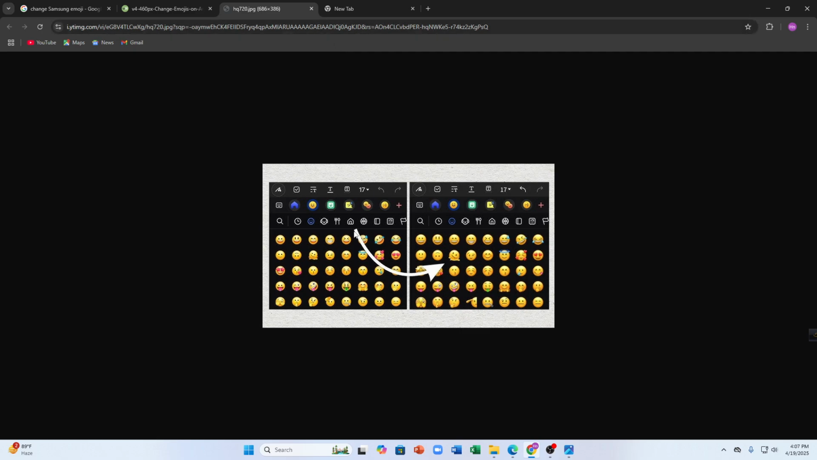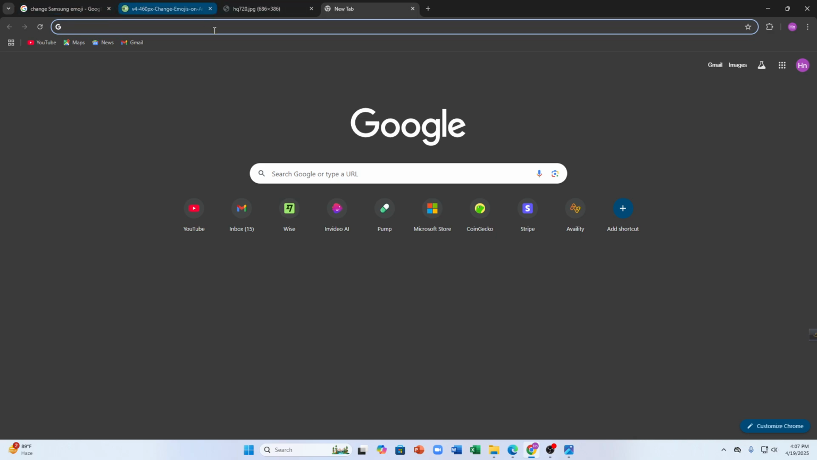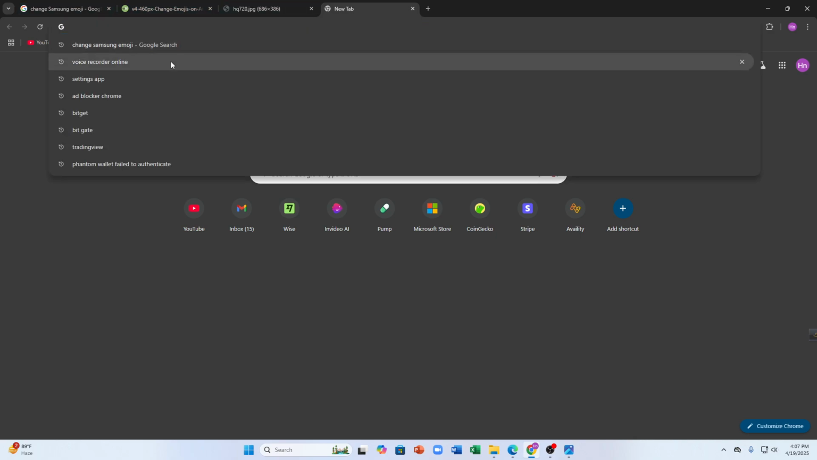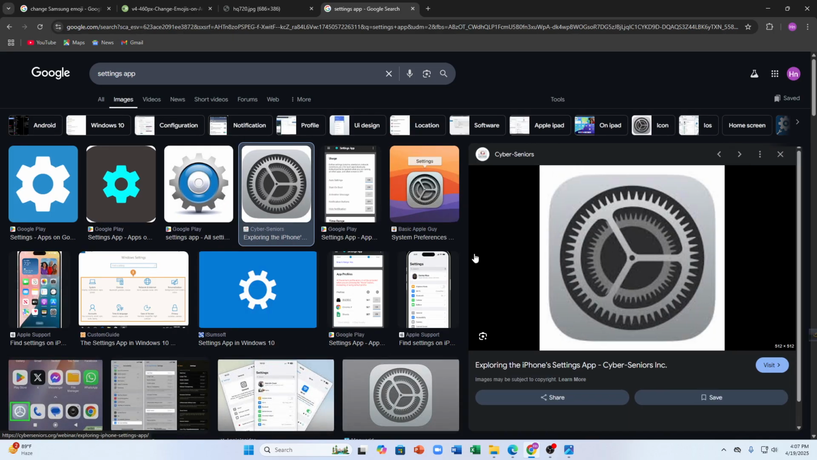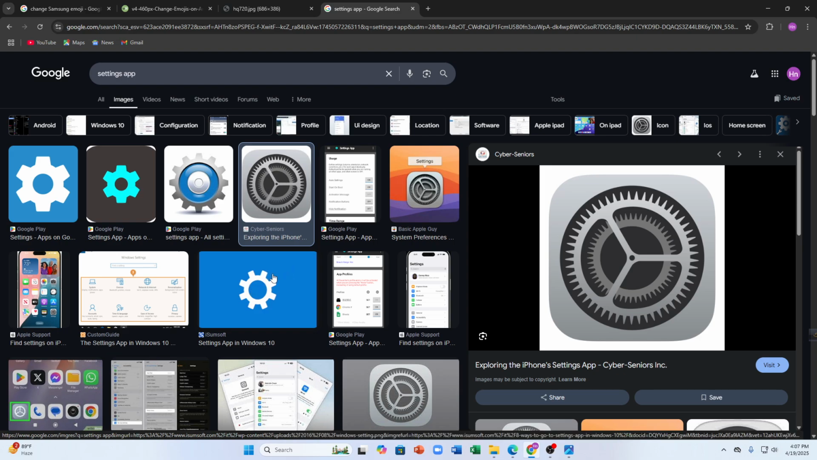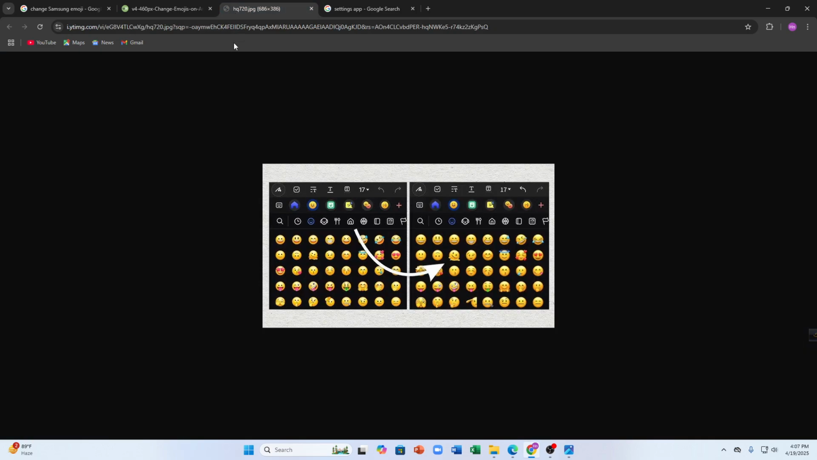First of all, you have to open settings on your phone, on your Android. You will see a logo like this one, or something similar. Then you have to scroll down to the About phone option. You will see an option called About phone. Then you have to tap onto it and tap Software information. Make sure your Samsung phone is running on the latest Android version.